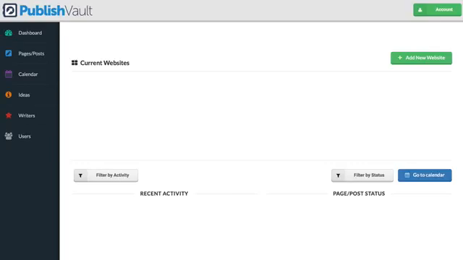And what you're looking at right now is the dashboard where you're going to be able to add all of your websites and then be able to schedule, post, write content all from within one central location. So let's go ahead and start adding our first website. And you'll notice that things like recent activity, pages and posts, all of this will start to populate as we start to add websites and start to create content and that type of thing.